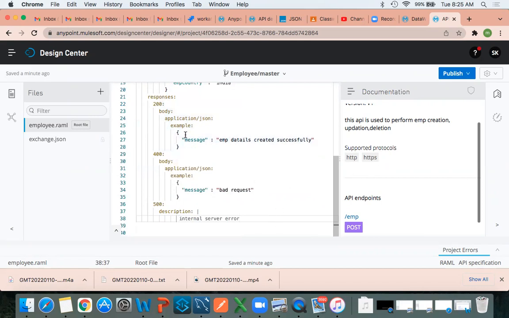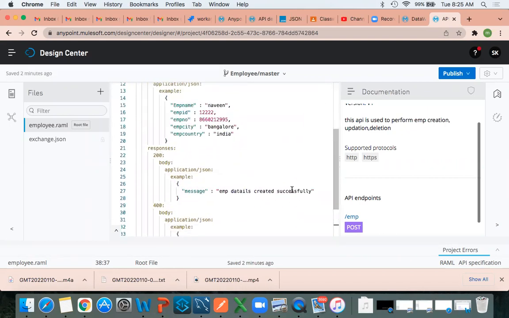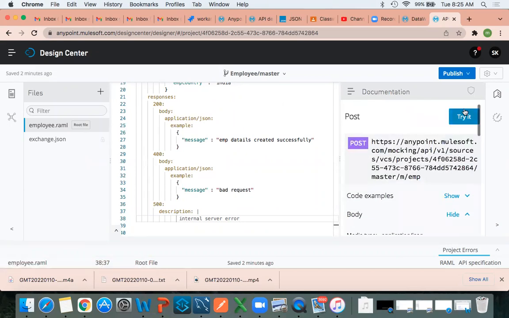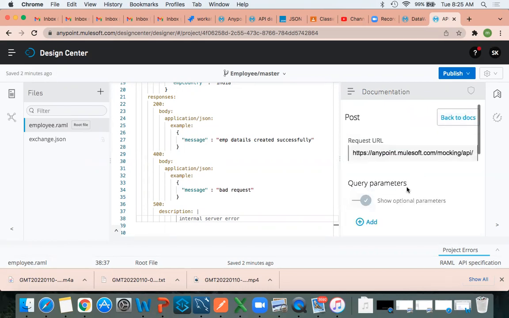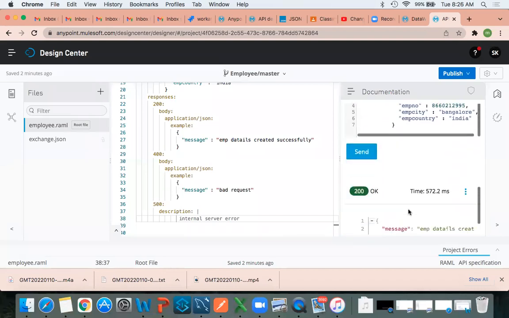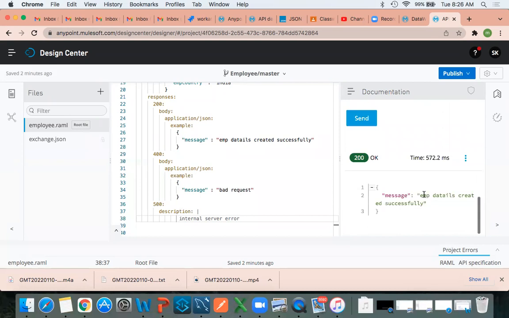Okay. So this is how I constructed my API. After that, what do I want to do? Optimizing the code. Now, first we need to test this API, right? Whether POST is working fine as we expected. Click on POST, Try it. See, automatically it is passing these details. Click on send. So you got the message saying that employee details created successfully. We got 200. Clear?